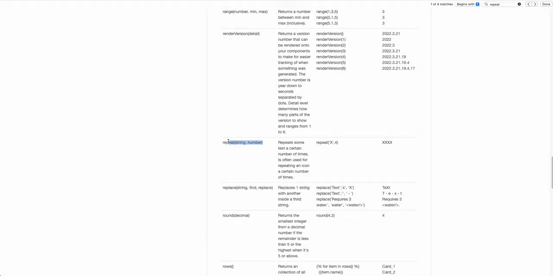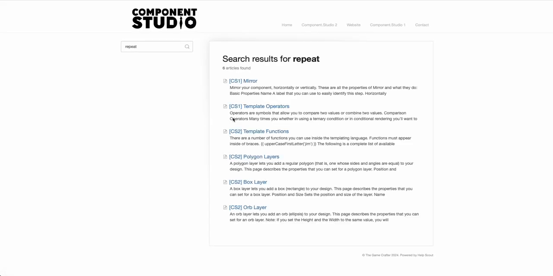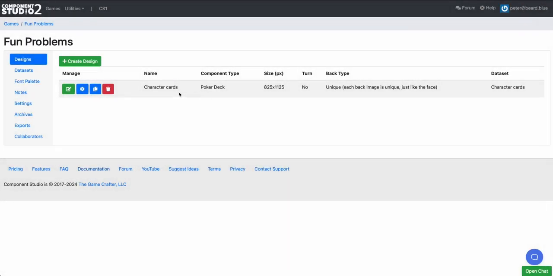Okay, so it's repeat string number. Again, I don't have any of these memorized. You saw me quickly go and find that. This is all stuff that I've built up over... How long have I been using this now? Like over a year easily.